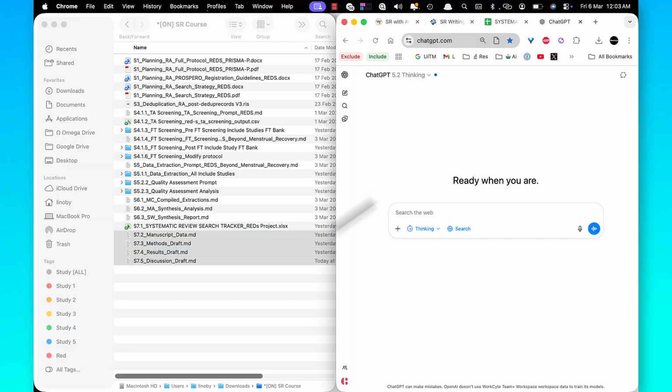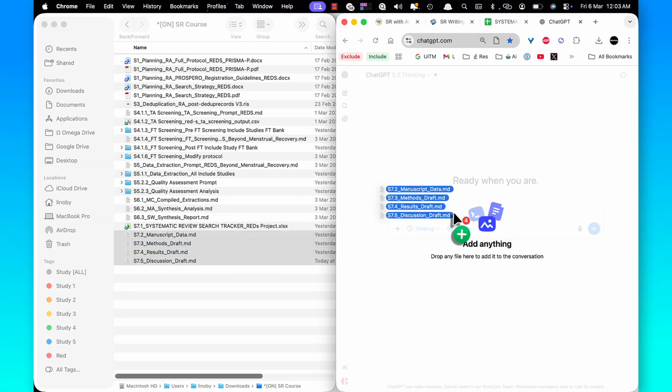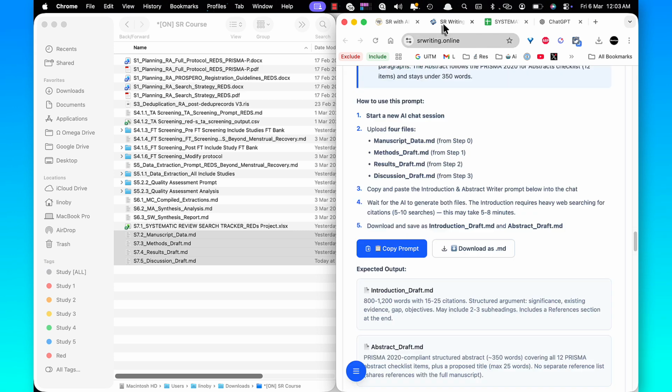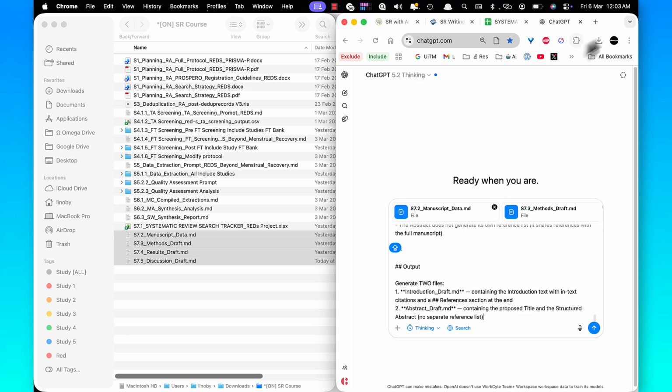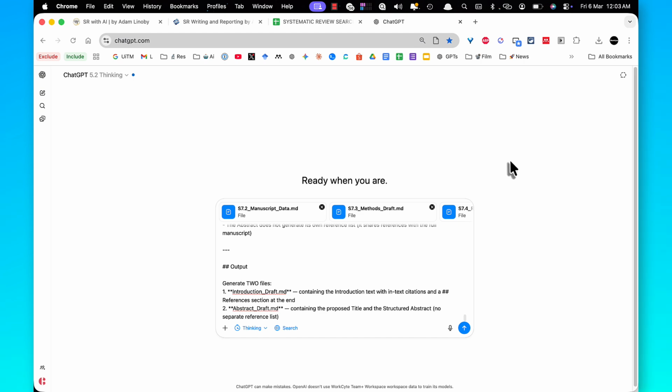4 files: manuscript data, methods draft, results draft, and discussion draft. Each step builds on the steps before it. Open a new AI chatbot session with a thinking model. Web search enabled. Drag all 4 files in.